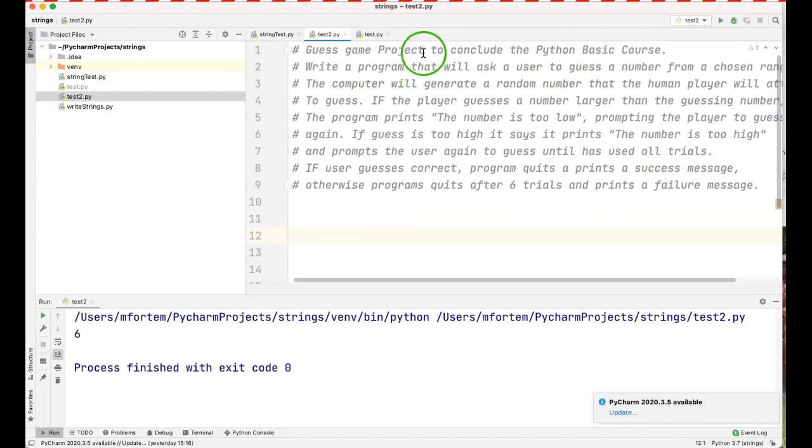We'll write a program that will ask a user, it's a game, a guess game project or program. We'll ask a user to guess a number from a chosen range. So we'll have the computer generate a number for us, and then a human player will try to guess the number that the computer generated. If you guess a number lower than the computer's number, it will print on the screen the number is too low, and it will prompt you again to guess another number.